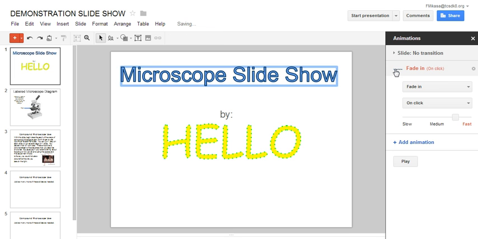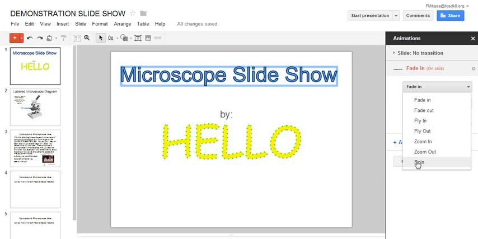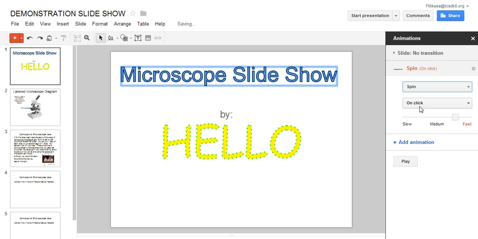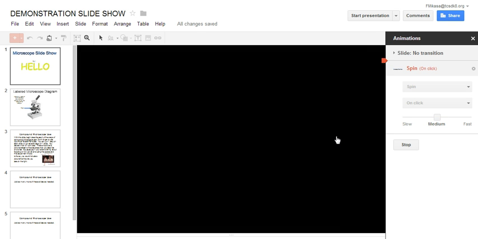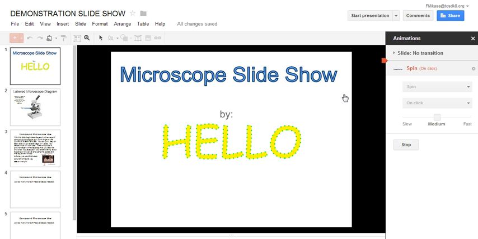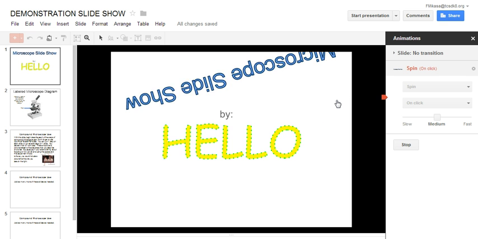So I'd click on it, click add animation, and it comes out as fade in, but instead of that, let's say I want to have it spin in on a click, or I could even choose after the previous thing happened, but I'll leave it on a click, and I can pick my speed where I want it to happen, medium, and I'll play it to see what it looks like.